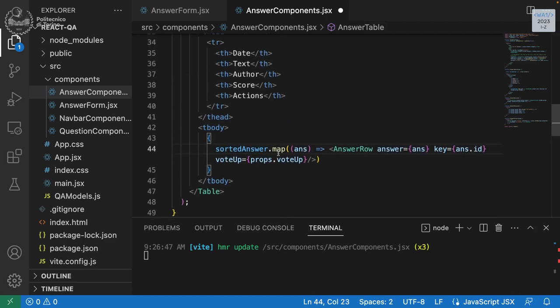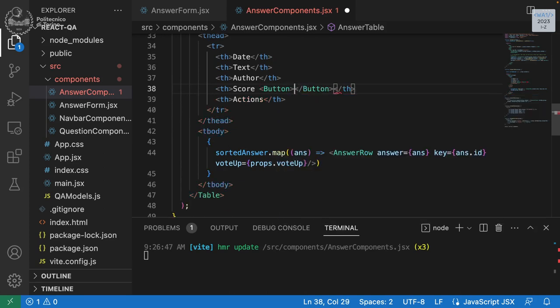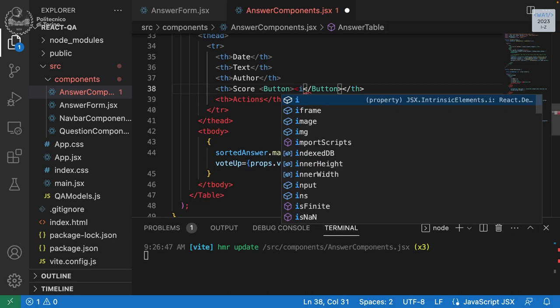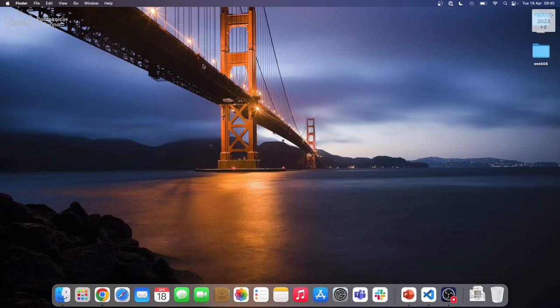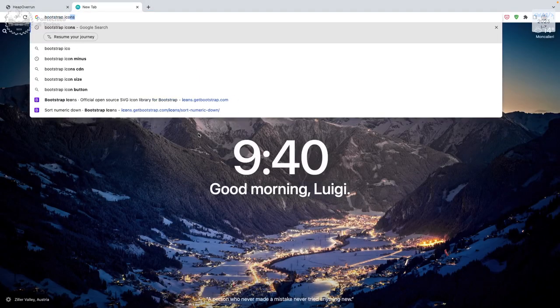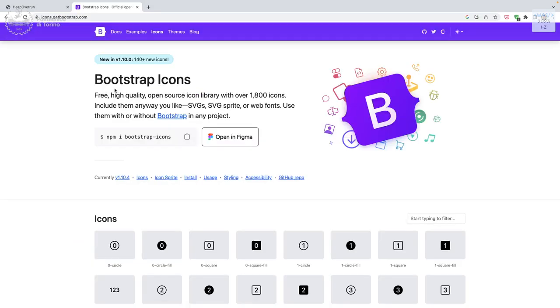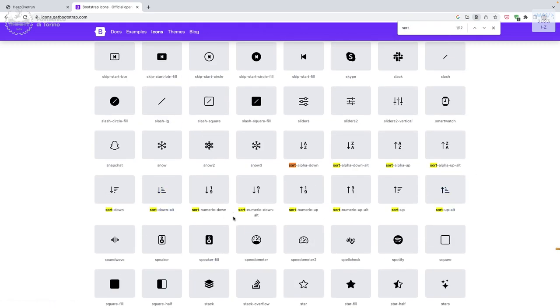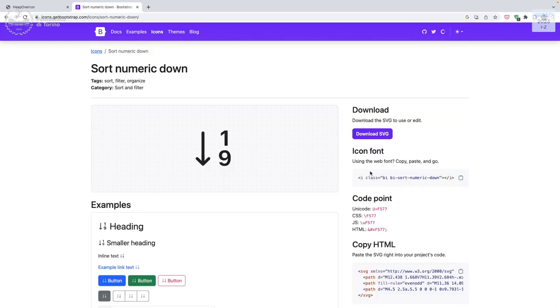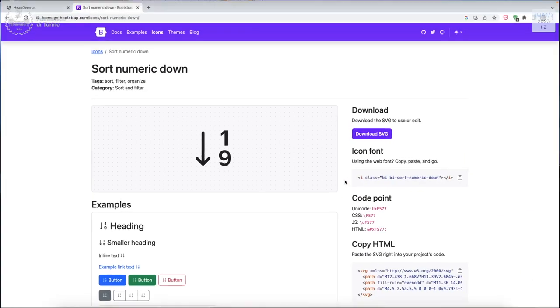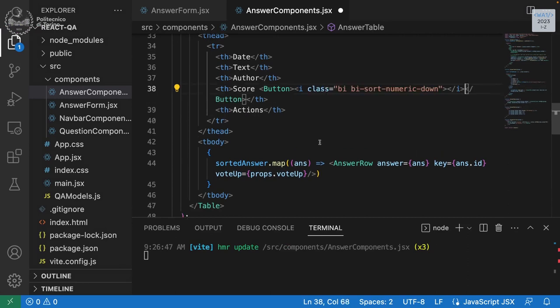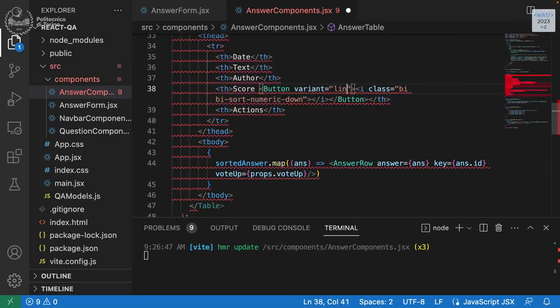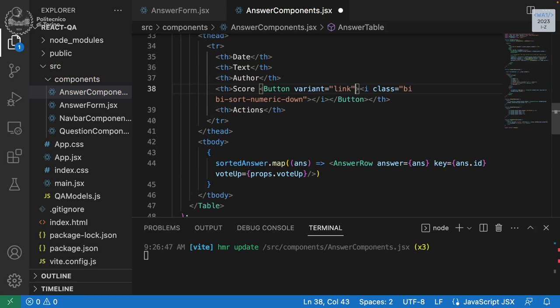And we need here a button, we said. And we can use an icon that I don't remember. It should be sort. This one. Sort numeric up, down. Down first. So we can get this. And this could be variant link, so that is not a full button.